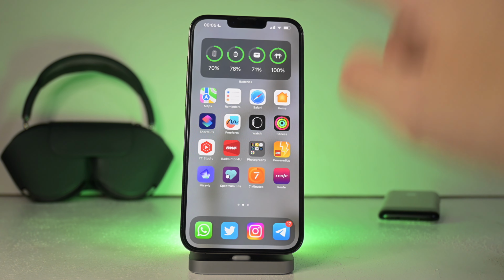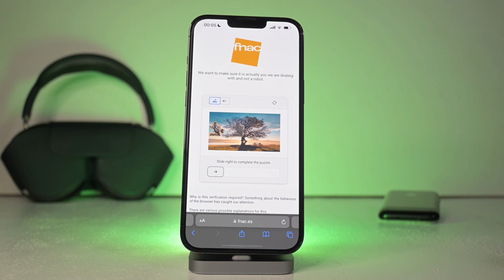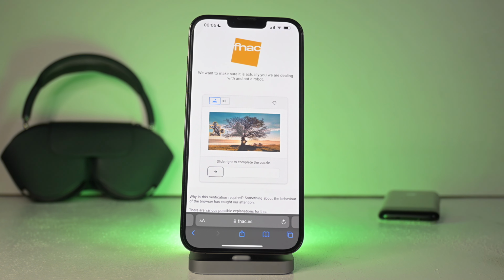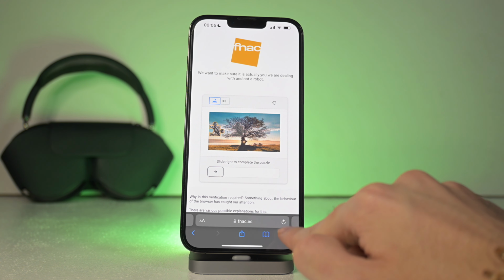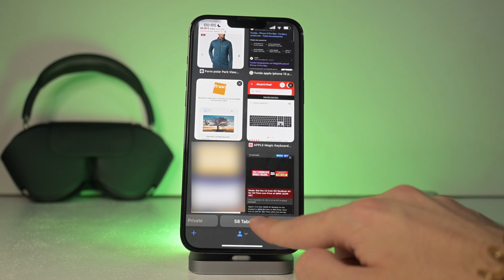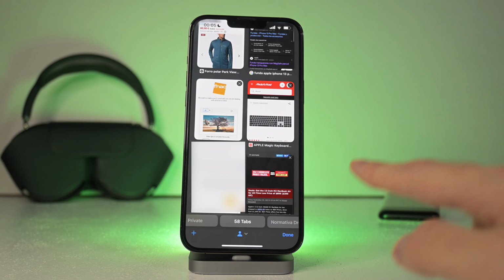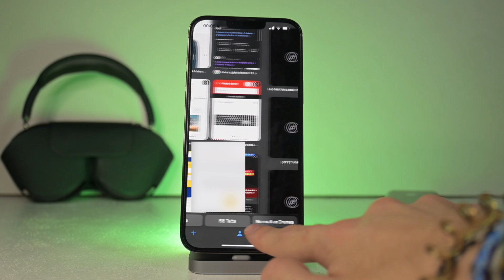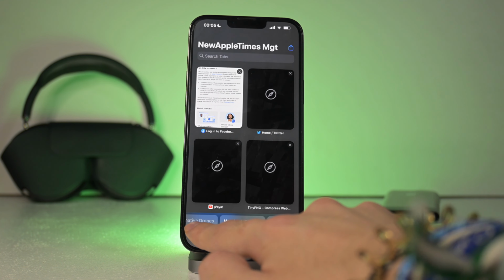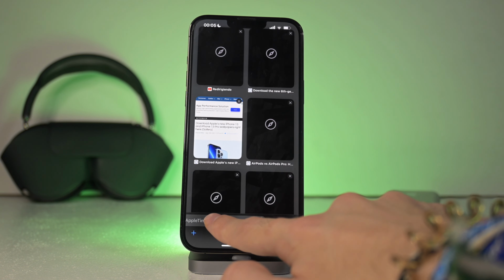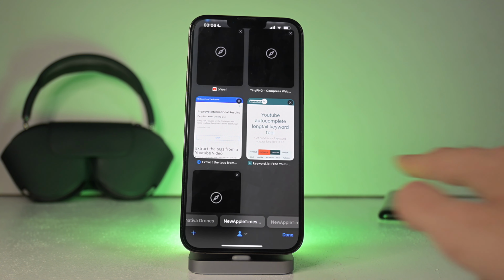Okay, so next is Safari. And Safari is actually your web browser. Just like Google Chrome, you have Safari in here, which is the default one, though you can change it to be whatever you want. But I like Safari for a number of reasons. First of all, you can see all your tabs here. Then you can create tab groups. So for example, if there's a bunch of tabs that you usually open for work or whatever, you can have them grouped here. For example, I have my New Apple Times management stuff here, which is YouTube and everything. Then I have New Apple Times research with ideas for new videos and everything.